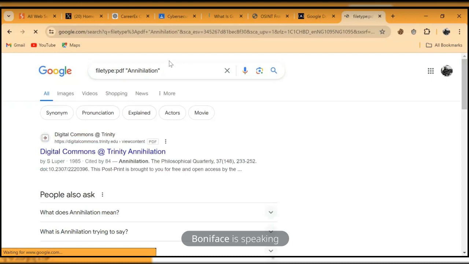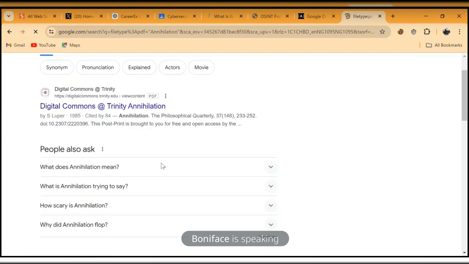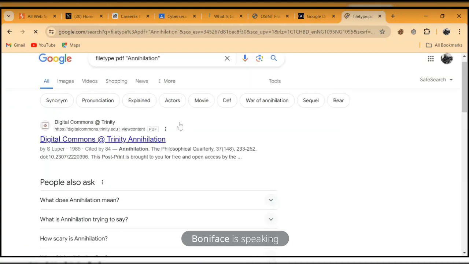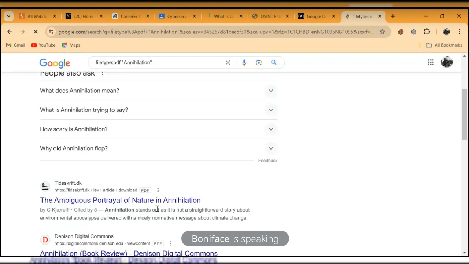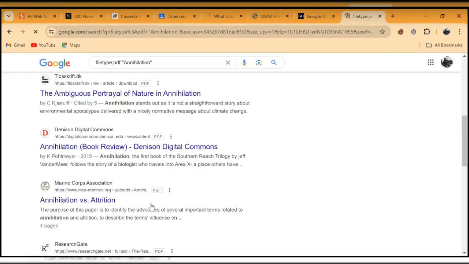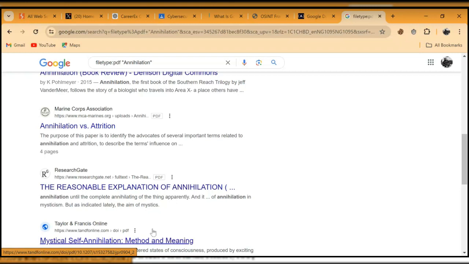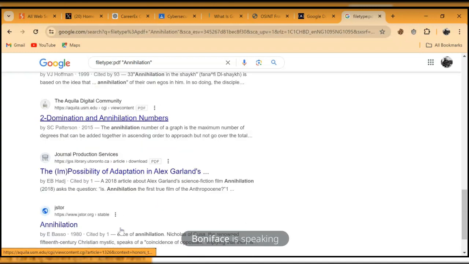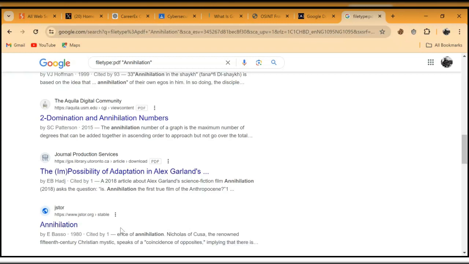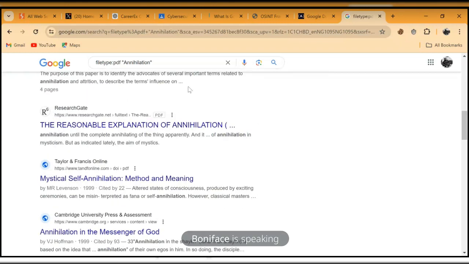Now the idea is that it's going to bring out only PDF files. Look at PDF, PDF, PDF. It's going to bring out only PDF files that contain the word annihilation. You get?